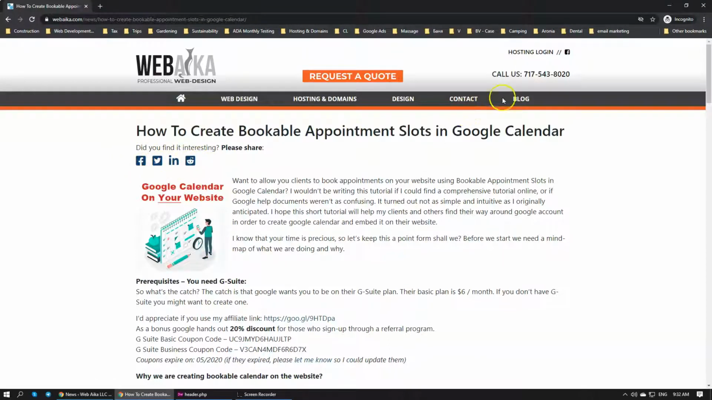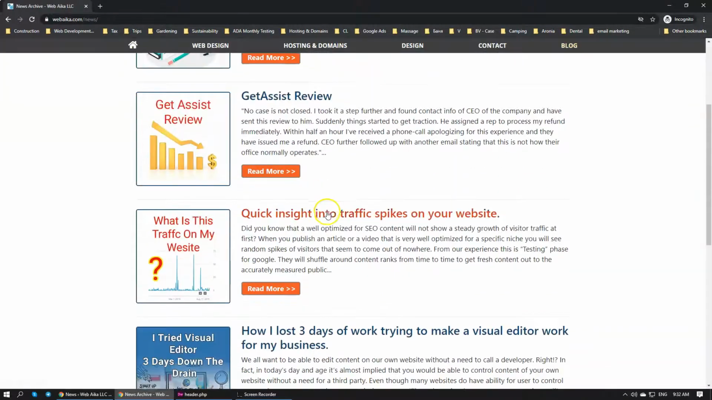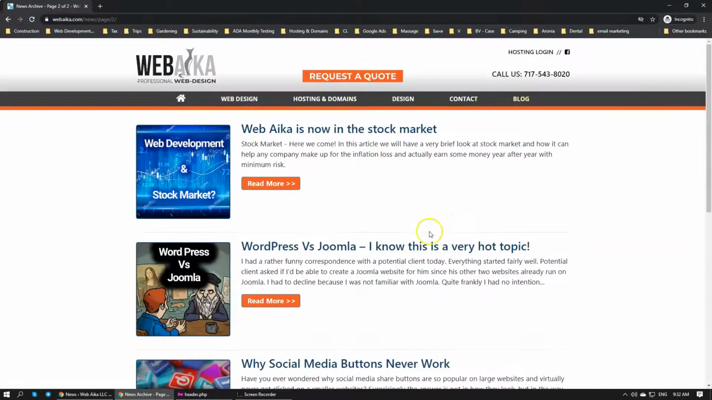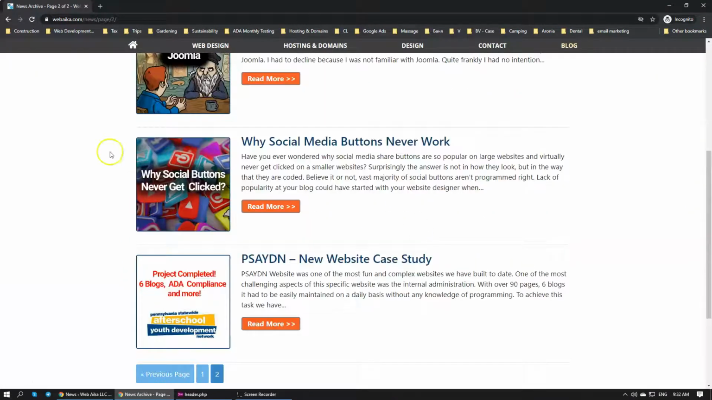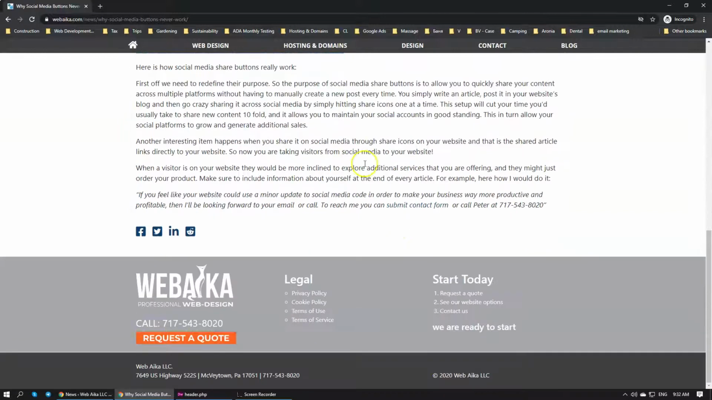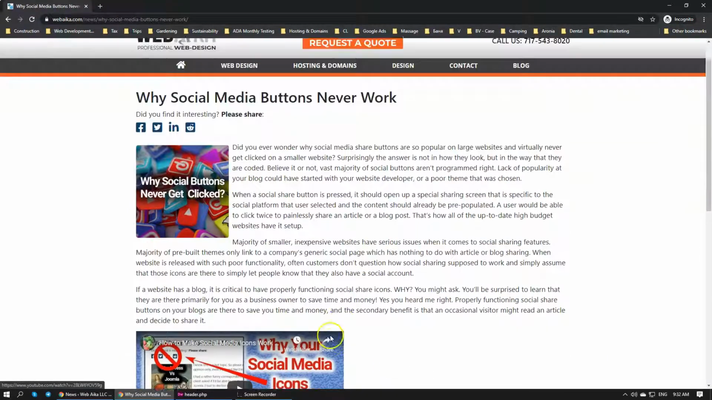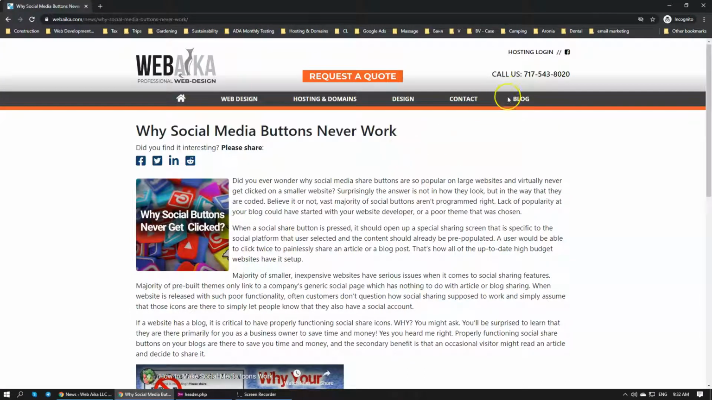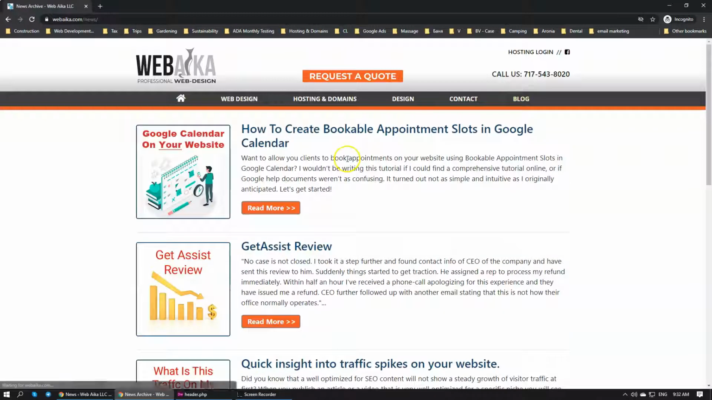I have a separate blog post about the proper way how to create social media buttons. You can actually see a video here that I did on it. And that's what you get with the blog installation. So let's go back and let's learn how to create different blog posts.